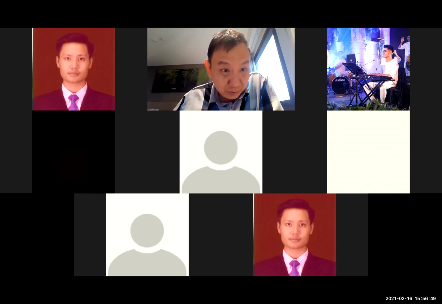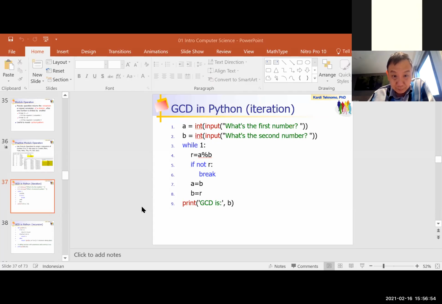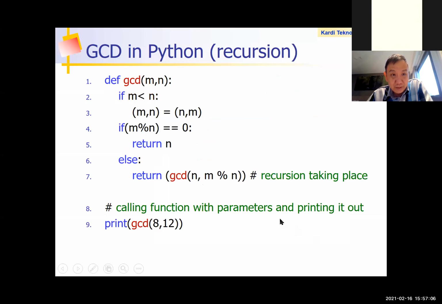Okay, so I will share the GCD in Python, right? In iteration, you copy and paste, you get this. Now, another technique is called recursion. This is a little bit more difficult. Again, you can copy and paste.